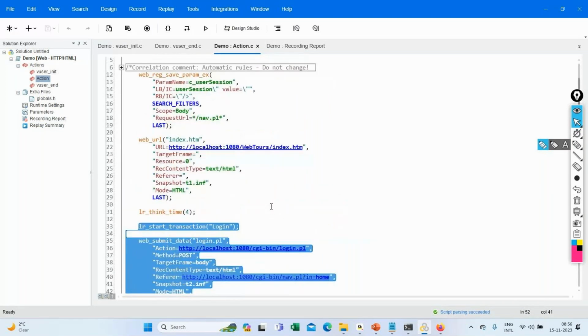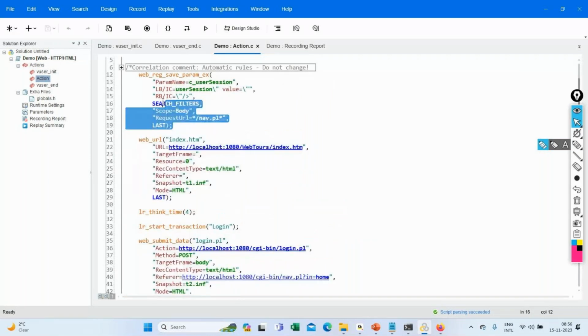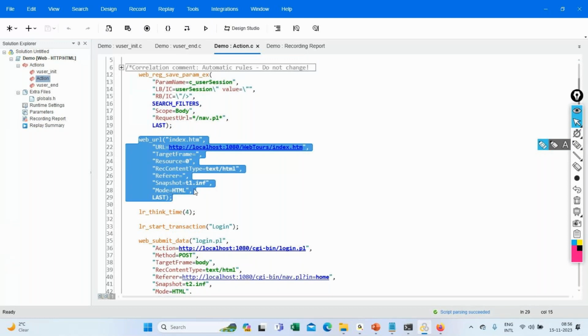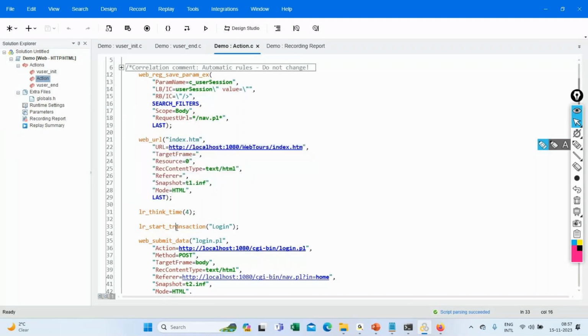Can anyone tell what this piece of code is? Ignore this, by the way, not required. Can you guess what this piece of code is all about? A launch. Obviously launch, because before login, what did we do? We launched the application, right?